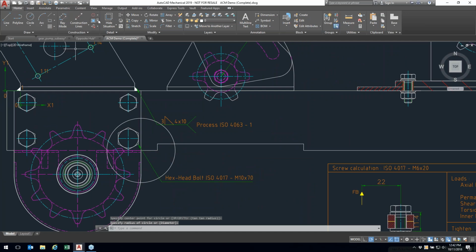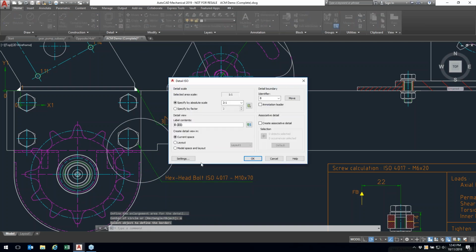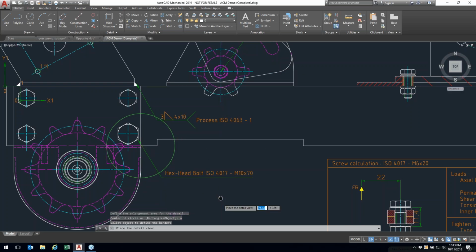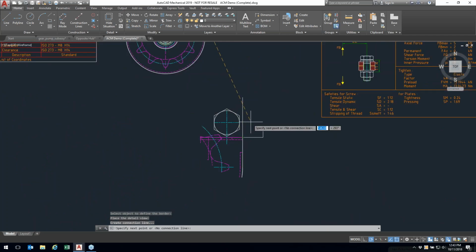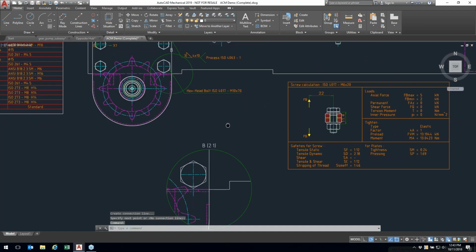Once I have that, I can select the detail view command, select the center of the circle, or select the object. And then from here, I can specify the change in scale, which in this case, I want to double the current scale, give it an identifier, define the label for it. When I hit OK, I can then place that on the drawing. And as I place that, it generates all of the detail. If I wanted to create a connection line between the two, all I have to do is click locations to define where the connection line is. But in this case, I'm just going to hit enter, and it will generate the detail view.